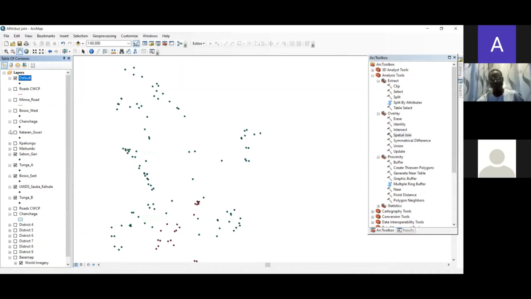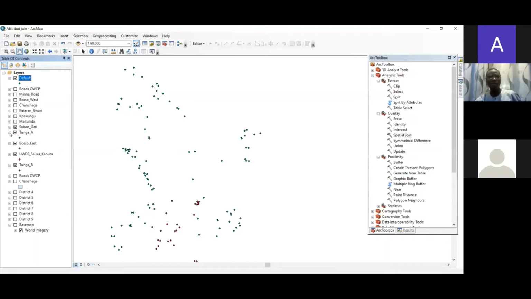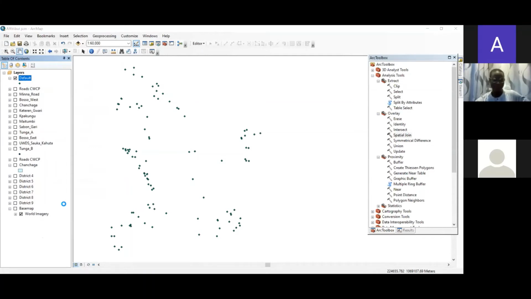Let me just make it easier to reduce, to make the layer box more clean. Okay, so we can see we have just one. Let me rename it as Mina Merge. I don't know why it brought in default. So that is how to merge.